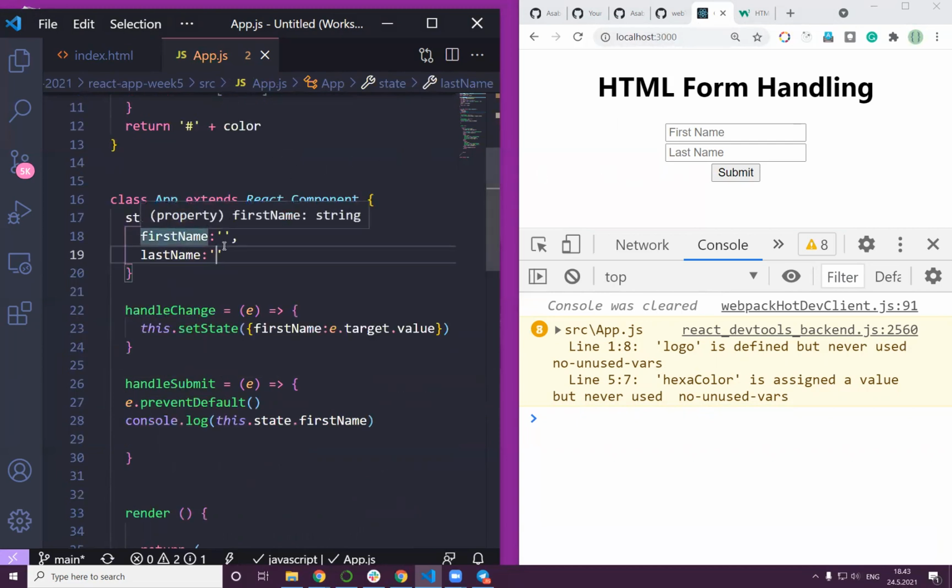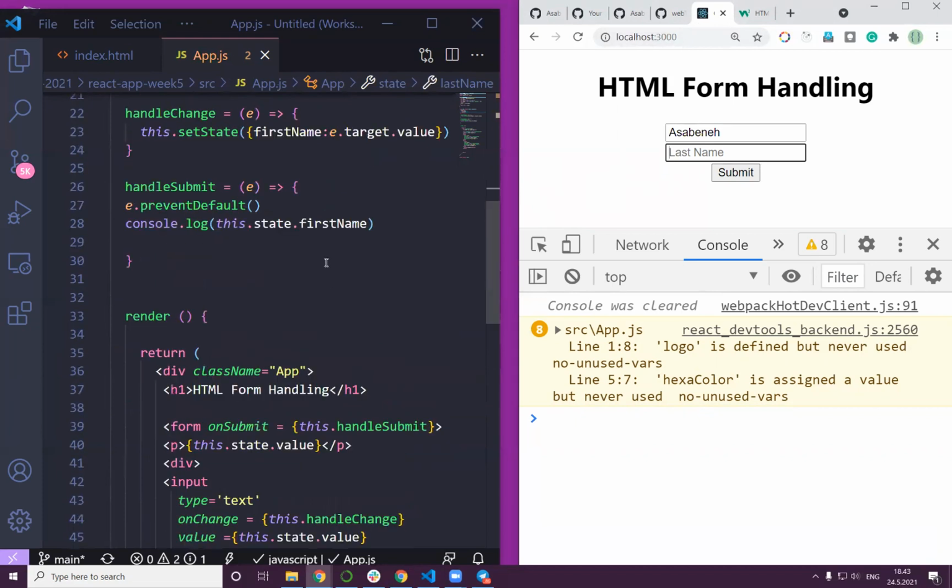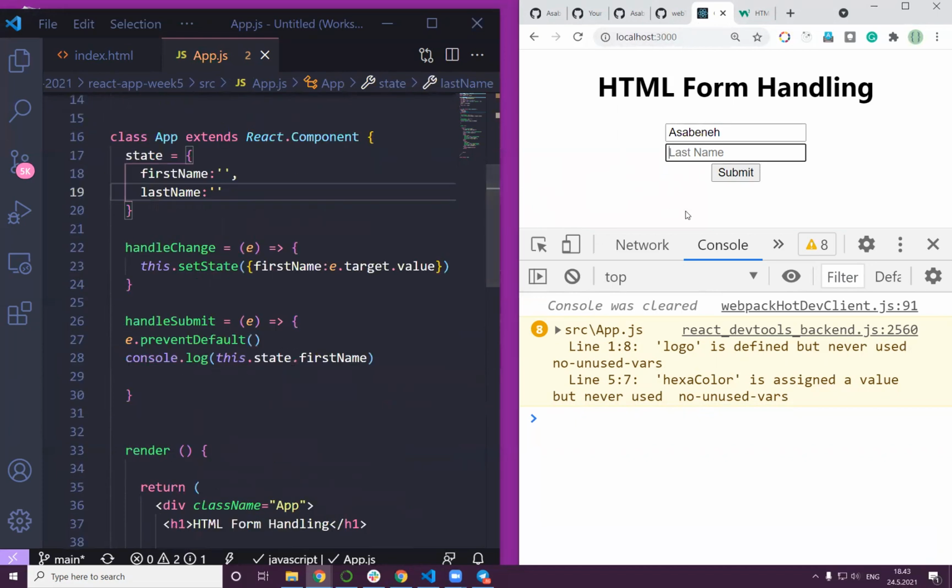Maybe now if I write here Sabine and last name, yes, I'm getting that, but this is not working yet. How do I make this work? The second one.